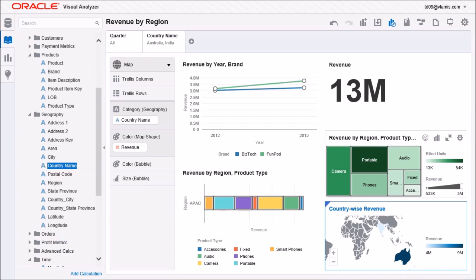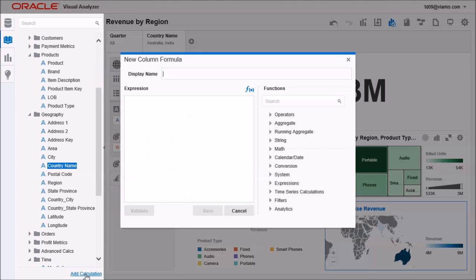We can also create, for instance, a calculated item. Perhaps we want to add a calculation to do something like the average revenue per customer. Let's click on Add Calculation. And we're going to add the calculation and call it AVG revenue per customer.